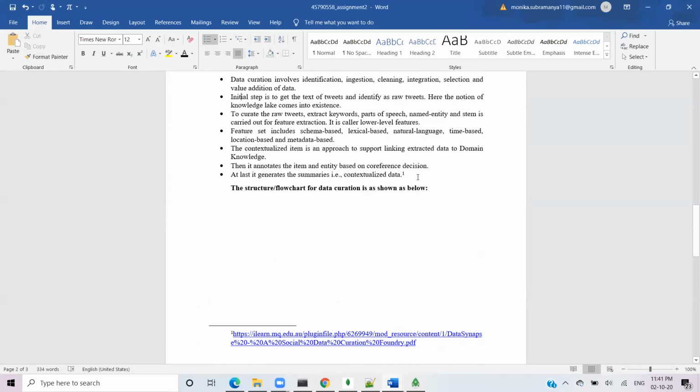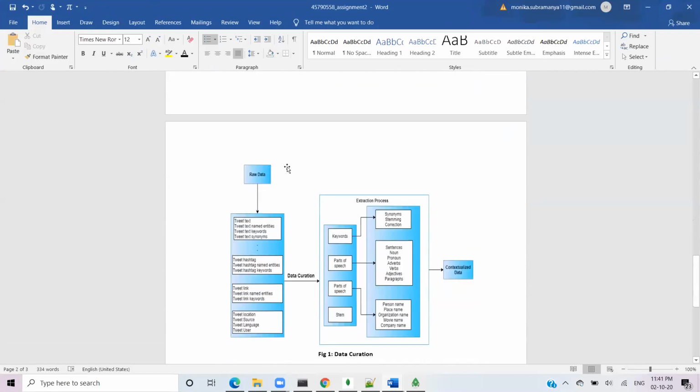The initial step is that we have to get the tweets, the same as the raw data, and these tweets might contain different named entities, keywords, or synonyms, and some hashtags, or even named entities like the location and user source. When we are doing the data curation part, in the extraction process, we will check the keywords, parts of speech, and then again the stem.